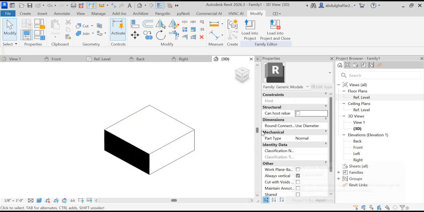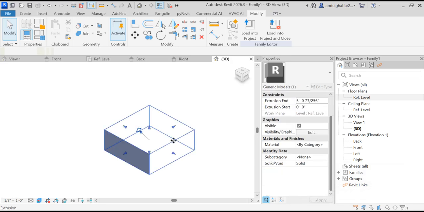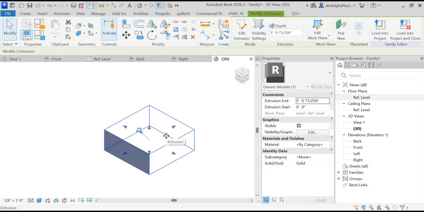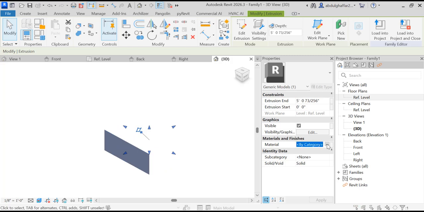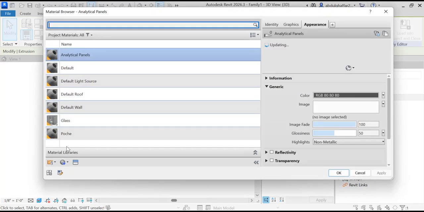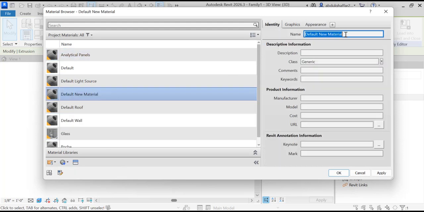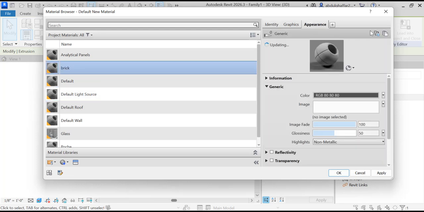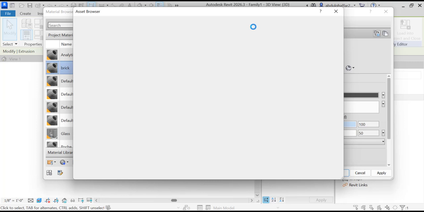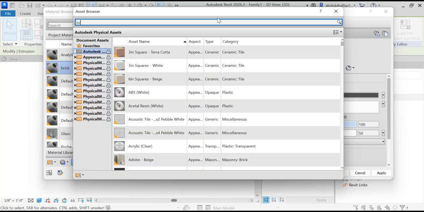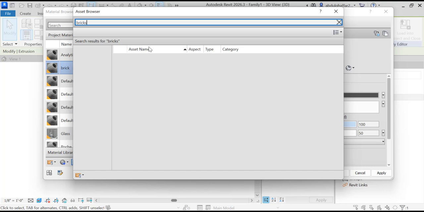From here you can also change the material of the model. You just select this model, and then in the Material tab you go to the material by material category. When you click on this, here you see we have different materials. Here you can create a new material, you can write the name of the material, like I want to add brick, and here go to Appearance, click on the Asset Browser, and here you can select bricks, or brick, right, brick in this Asset Browser.